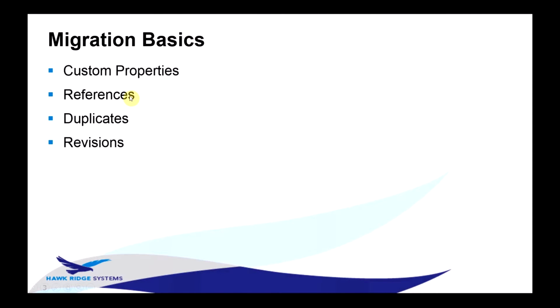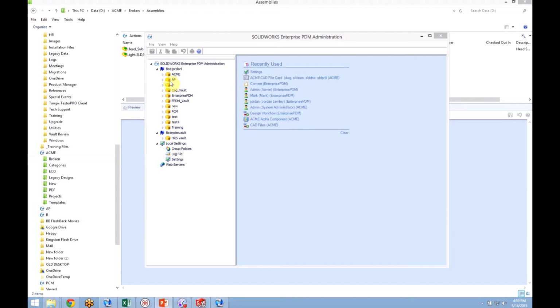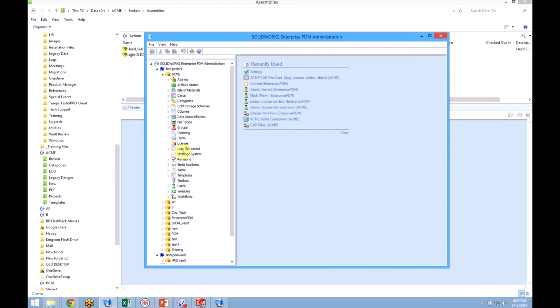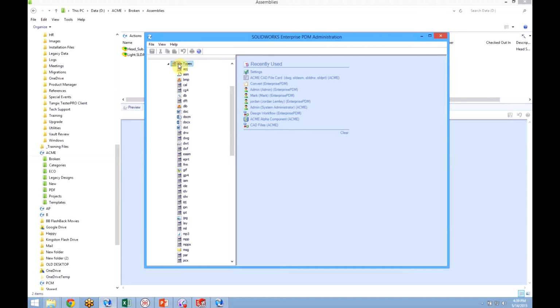All right. So that was references, and now let's take a look at duplicates. How do you handle duplicate files inside EPDM? So as you're bringing files into the vault, it would be important if you are trying to eliminate duplicate files for you to go under file types and eliminate those duplicate files from ever entering the vault.